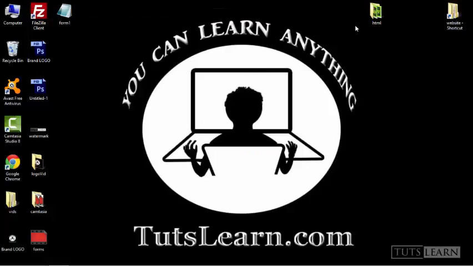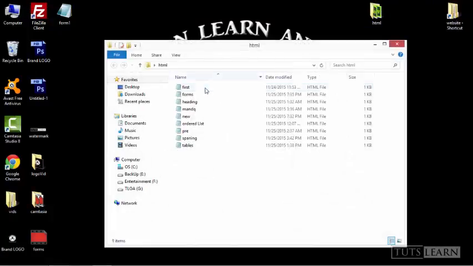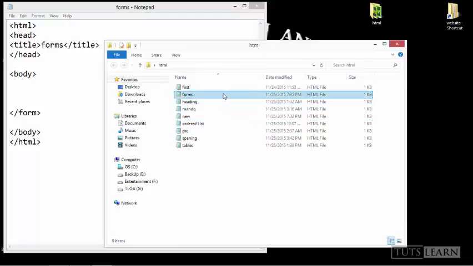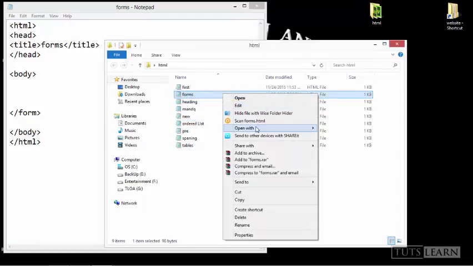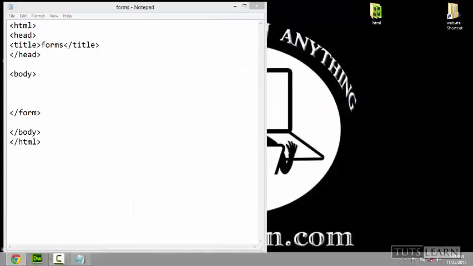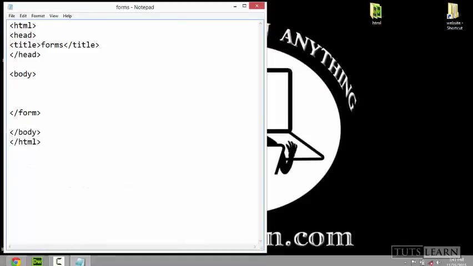So let's get started. Go into the HTML folder, and there I created a file named forms. Now open it with Google Chrome.